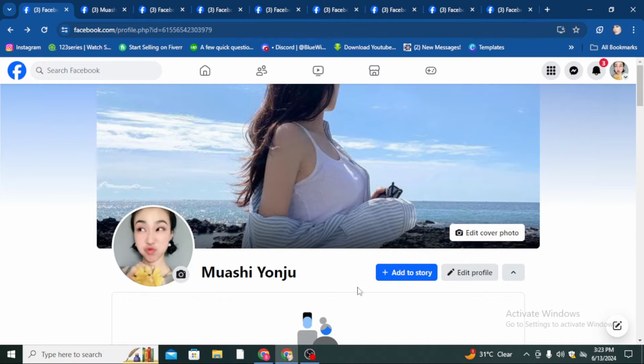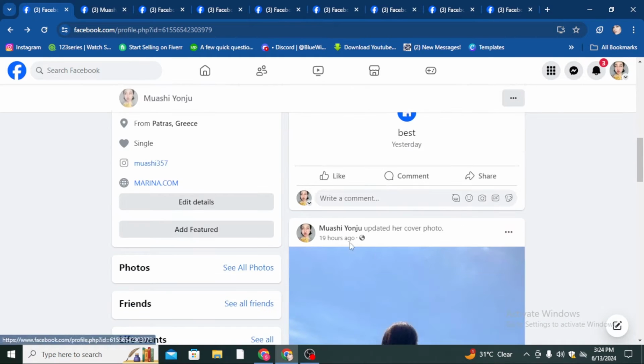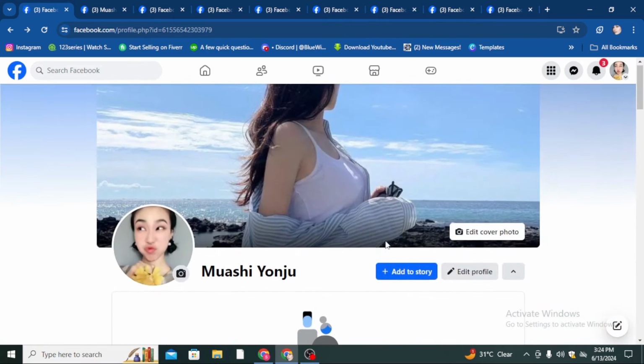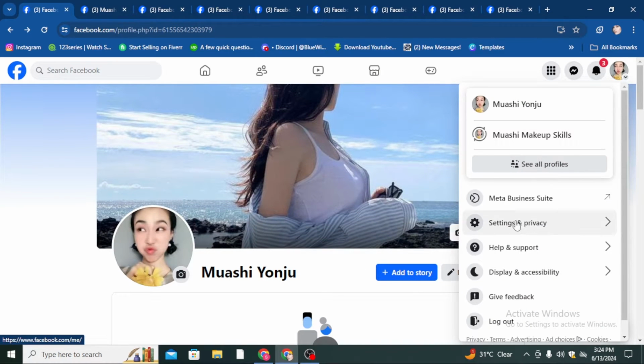Let's learn how to make a Facebook account private on PC. So let's learn. This is my Facebook account and I want to lock it. I don't want anyone to see my account or any information.